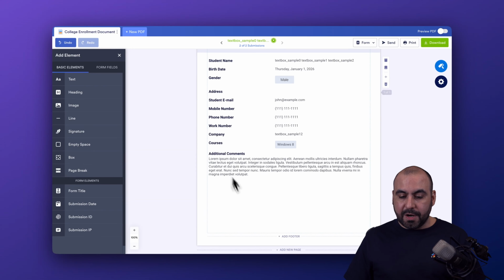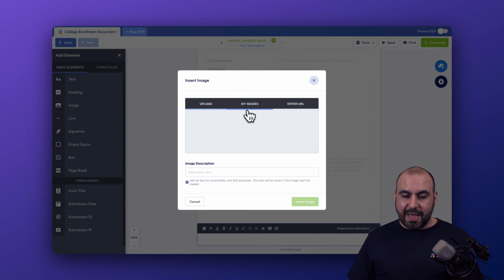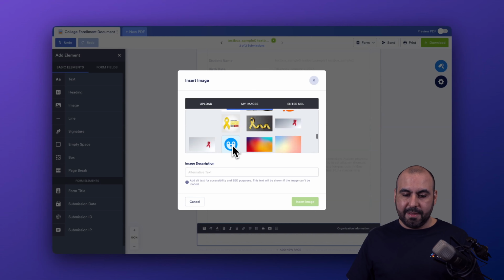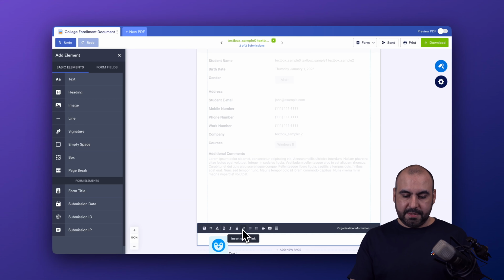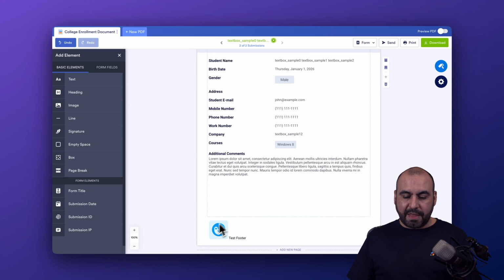And for the footer, again, once we hover down here, we'll see the add footer option. Go ahead and select it. And again, we'll be able to customize it straight from here. Let's go ahead and add that image. Here we go. Let's find that little penguin, and there it is. Let's go ahead and select it. And I'll also say test footer. And here we go. Let's click outside, and we have that footer right there.